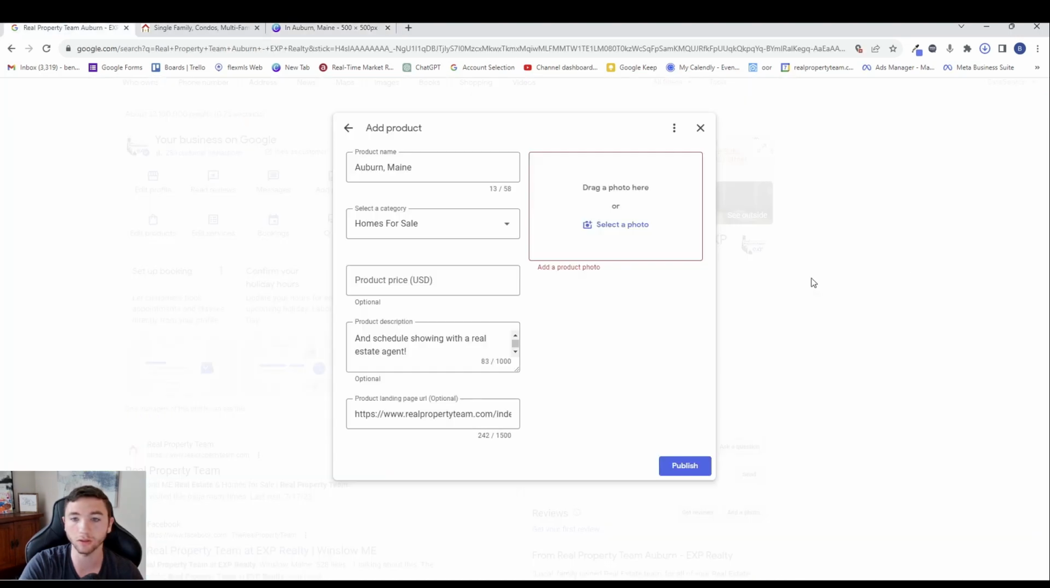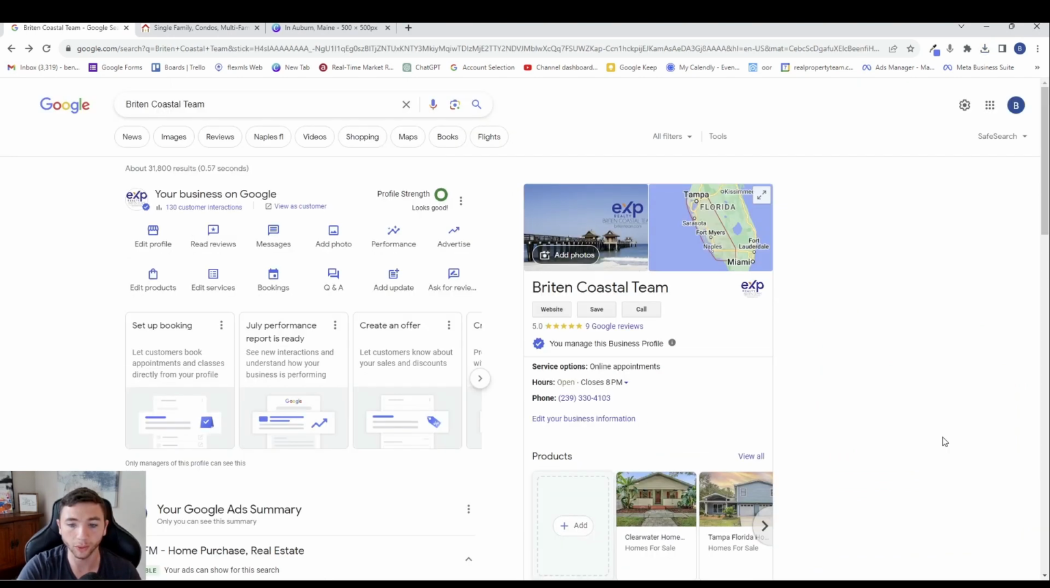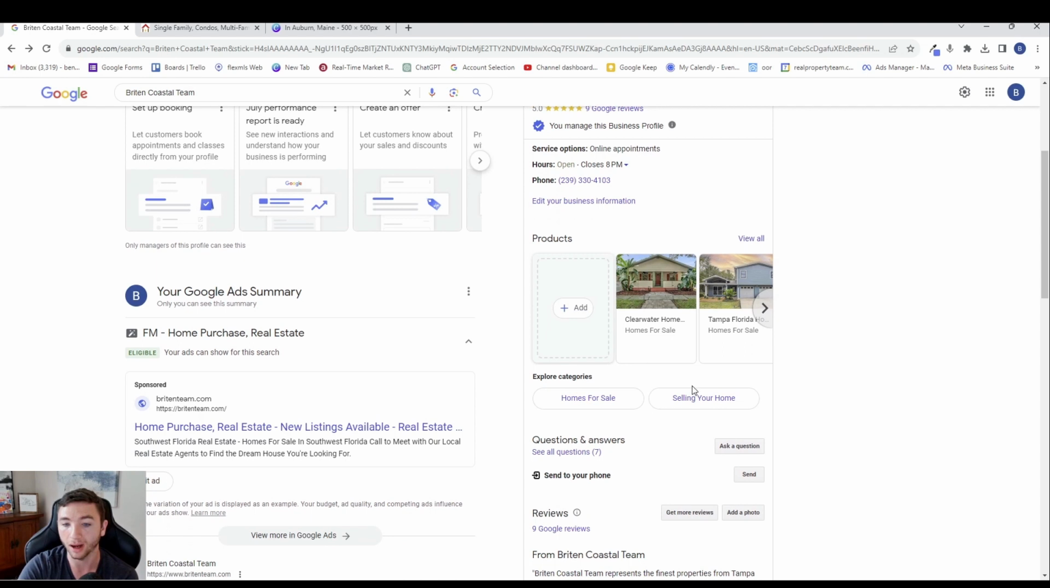Once you have the photo, go over here, select it, drop it in there, and all of a sudden you have a professional looking product. And publish it. So here is actually a great example of a team that's doing really well and has built out a lot of products in the area. And see, it even has categories here for home for sale. Once you're adding categories, your profile starts to look more and more full. So, she has 2 categories now, home for sale and selling your home.